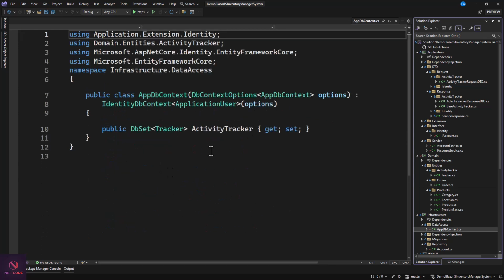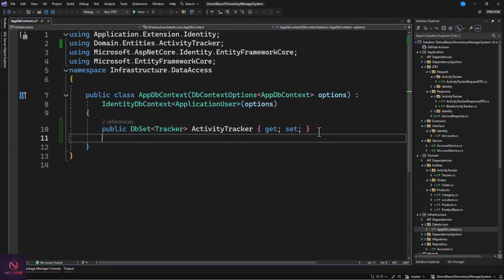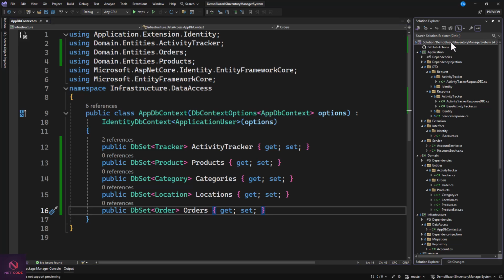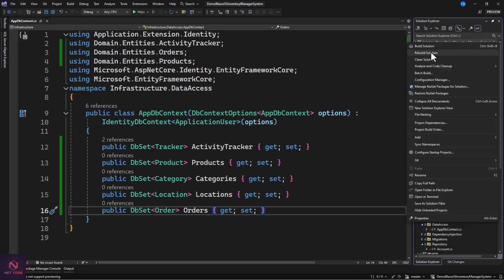AppDB context. Now let's add these 3 data sets. So this is a DB set. We have our product, category, location, and others. And fine, that is all. So we need to update our database because these are the tables that we need for the whole project. Yes. So we don't need any table again, unless maybe you want to add an extra one.